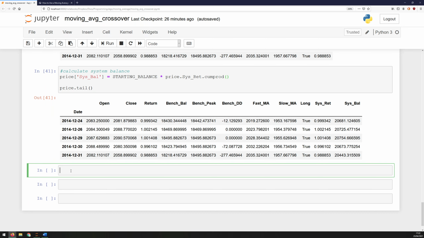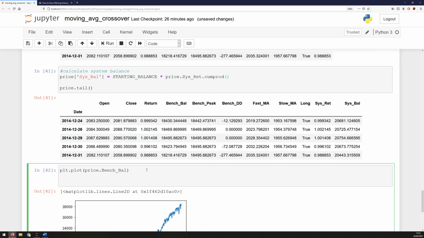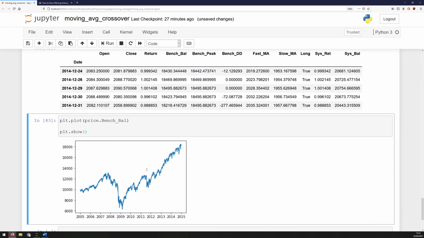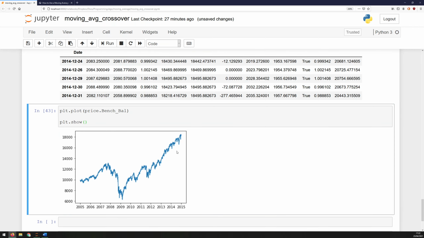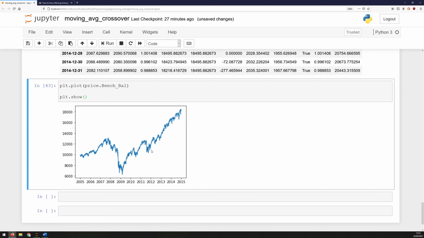But for a quick visual indication, I can simply plot both of the balances over each other. So this will just be a quick chart here. I can say plt.plot price.bench_bal. So this is my benchmark balance. Oops, Jupyter Notebooks corrected my error there, but I should have said plt.show. There we go. So that is just the balance from the S&P 500. It pretty much follows exactly the price chart, which is what you would expect it to do. It's long 100% of the time.